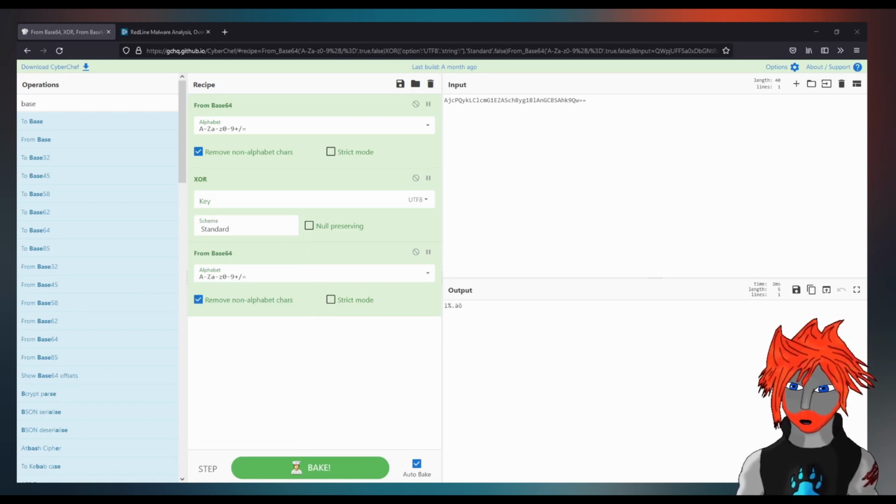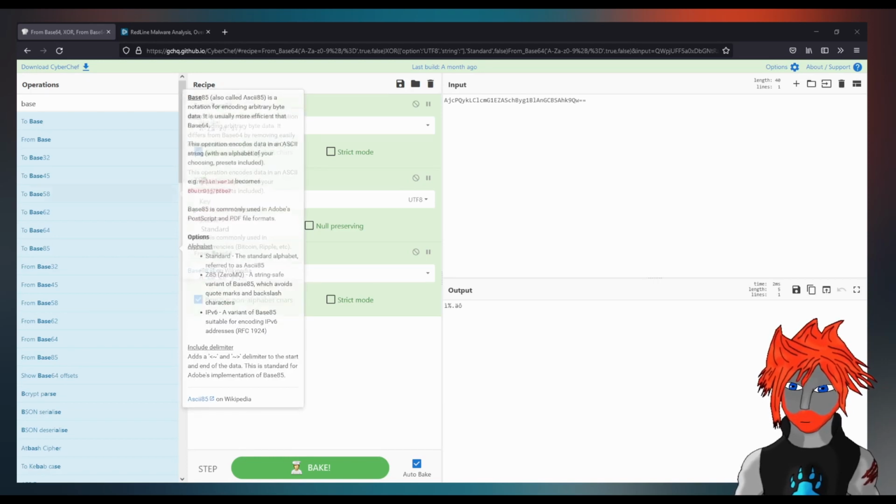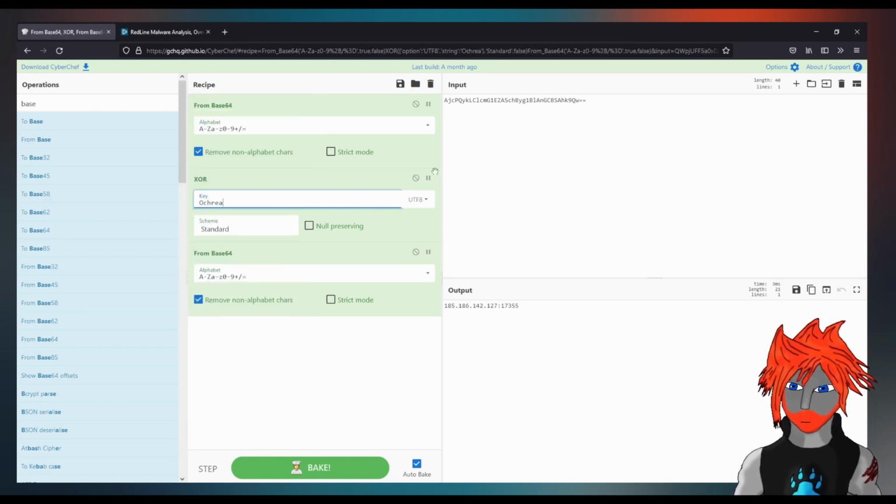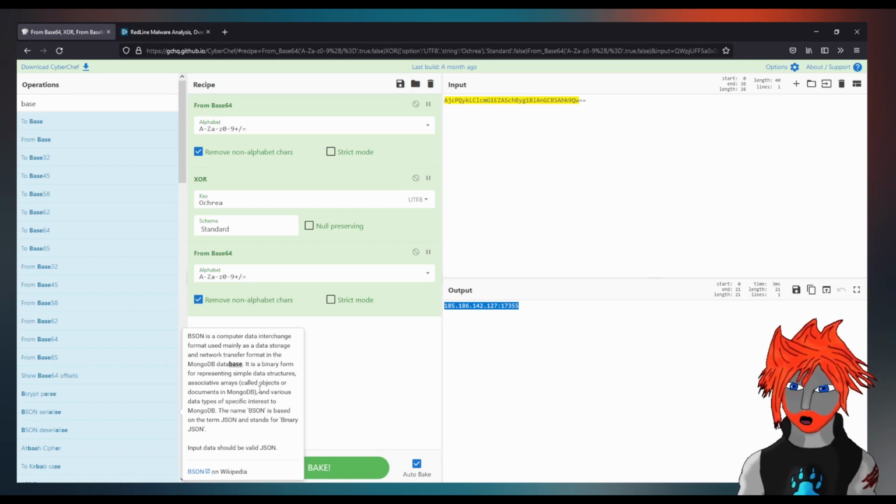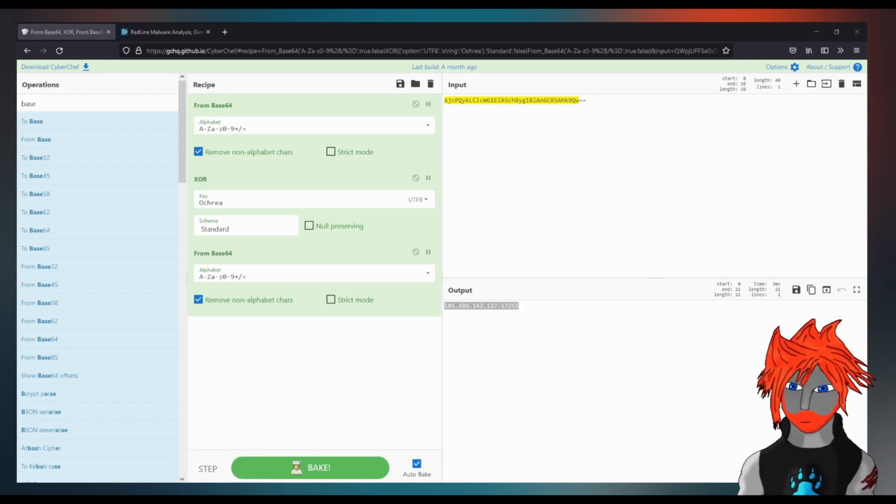So let's take the key. The key that we extracted here is OTRIA. If we put that in using UTF-8, because it's in essentially clear text, we're going to see that it dumps out the IP address that this is configured to beacon back to, and the port. Now let's take the message from that sample as well, because there was a message in there that was base64 encoded and XOR encrypted. And you can see that's error 404. That was that fake error message we saw when the malware launched.